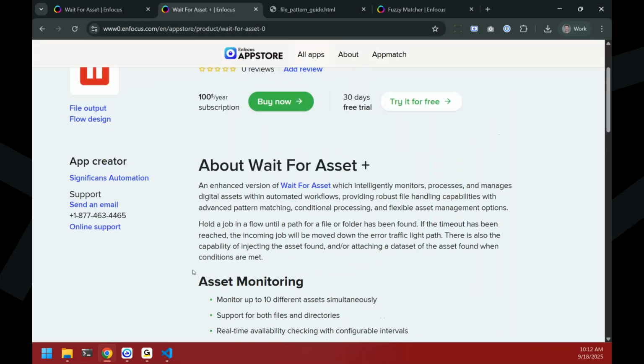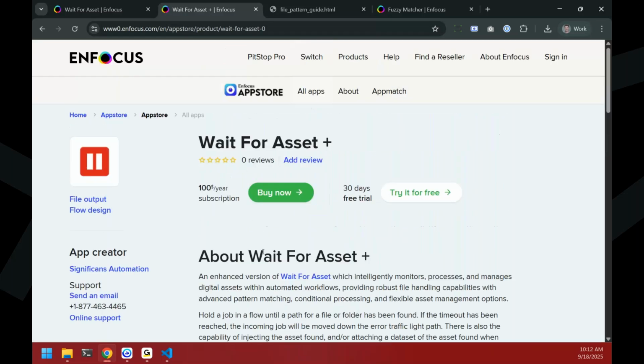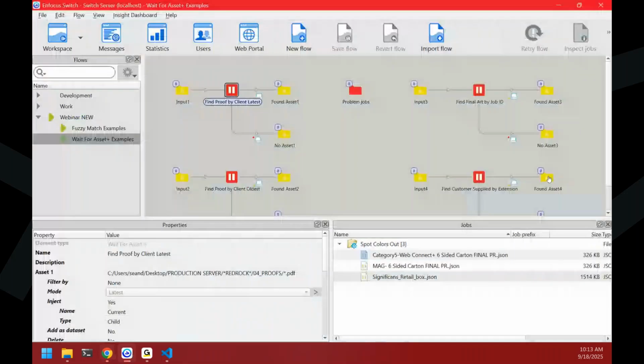I'll just quickly recap for those that maybe I was going a little too quick, and also for those that hadn't seen the screen previously. So again, I was just mentioning that we have a new version currently on the App Store called Wait for Asset Plus. I was showing the store page. Also within Switch, I have 4 different examples here that I was going to go through. The first of which is a hypothetical example of finding a proof by a client.